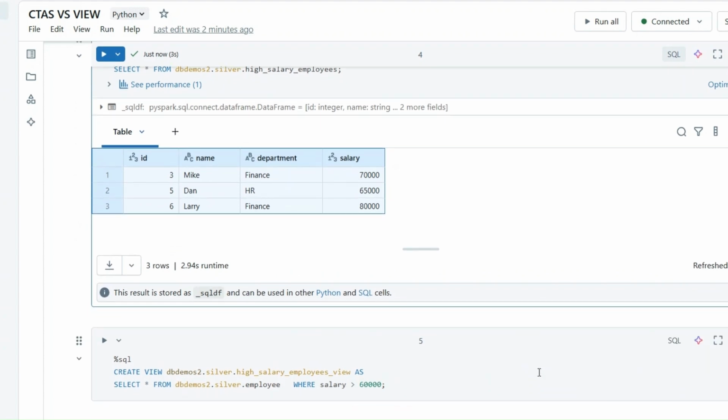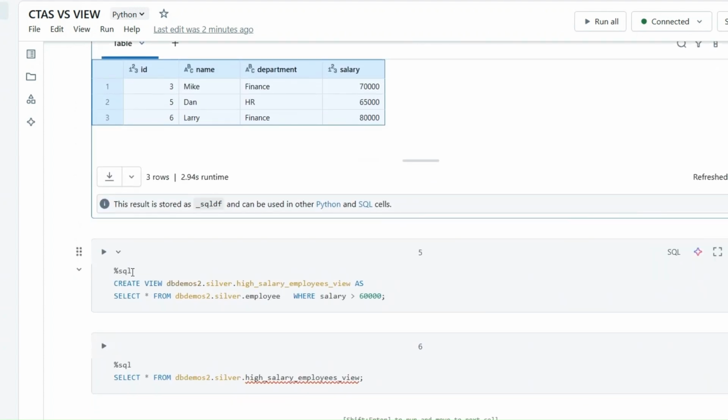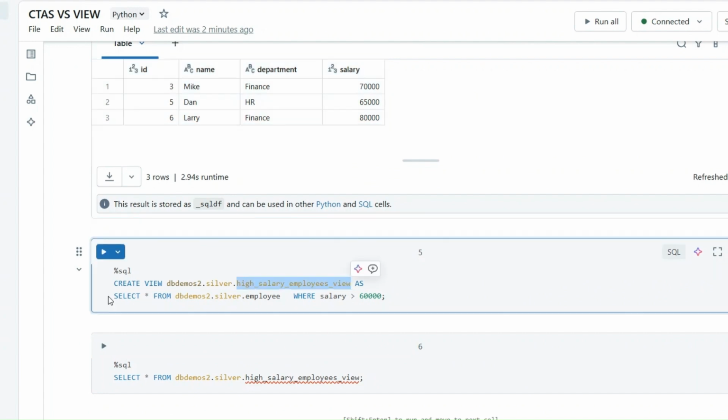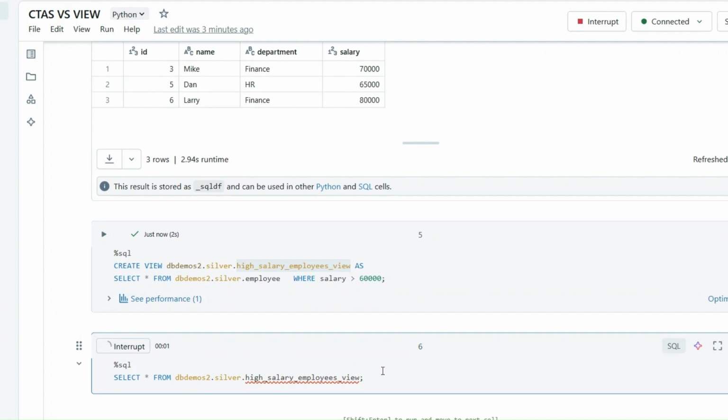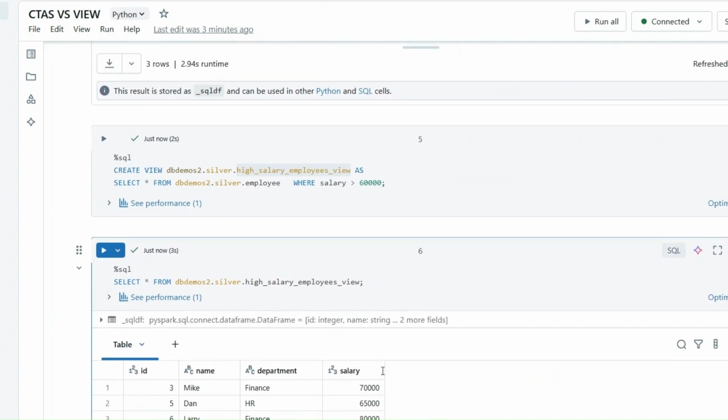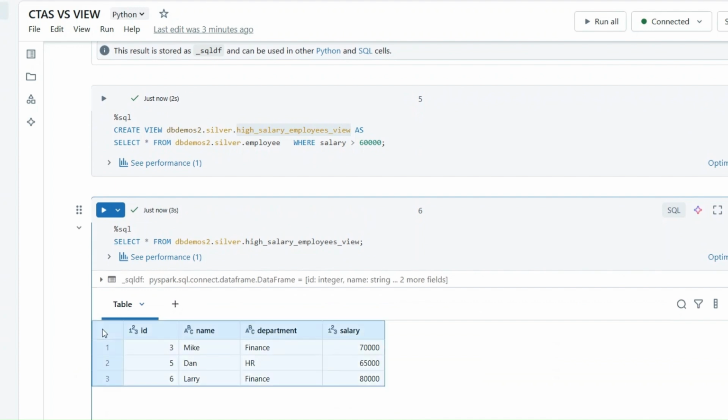Now let's go back to this code section, and now we are creating a view. I create a view employees view. We are using the same query. Let me hit execute. Okay, so a view is created. Let's select all from the view. Okay, so we see the same three rows.